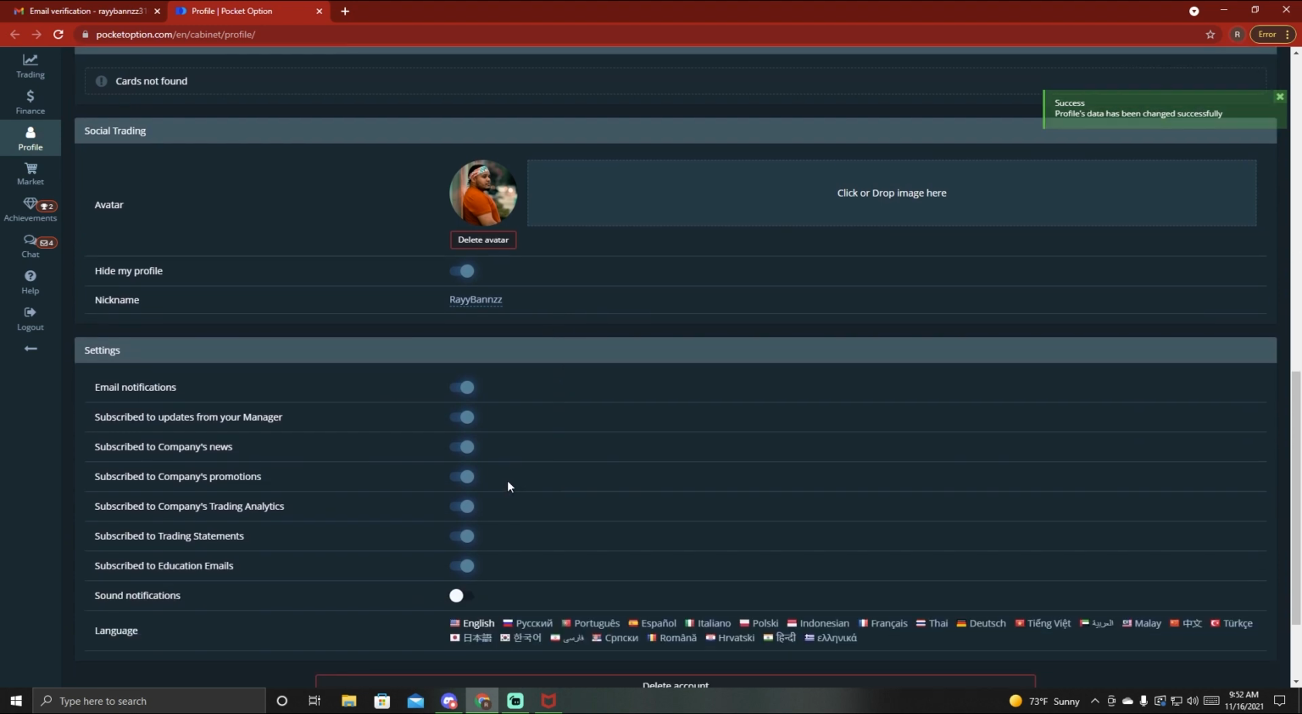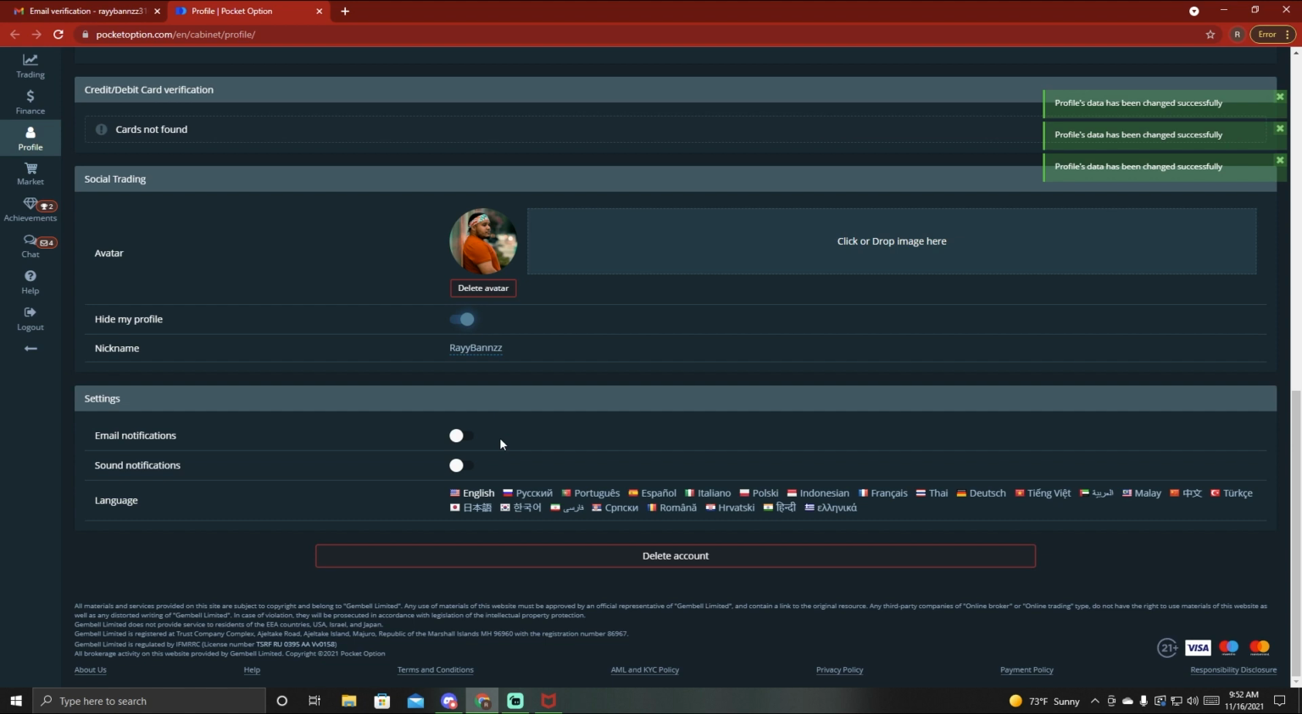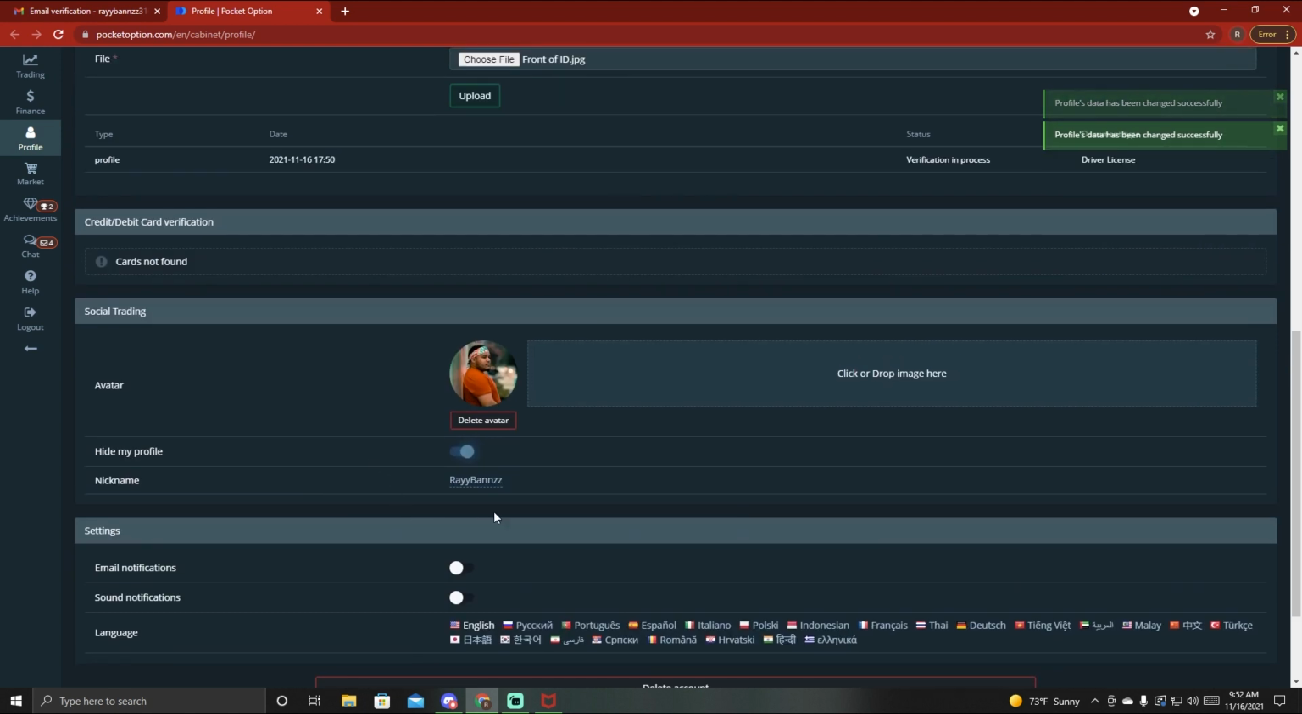Okay. And then right here at the bottom, it says email notifications, subscribe to all of this from your manager. Like me, I don't like it; you get a lot of emails from Pocket Options, right? So subscribe to education emails, I'm cool on that. Subscribe to trading statements, if you want to trade traditional currencies and stuff, that might help you out. You can leave this on, but I don't personally use that. Analytics, no, I don't use none of this. Boom, I could have actually just done that. Just turn them off. Like, don't email me, bro. I'm good. So, boom, I turned that off.